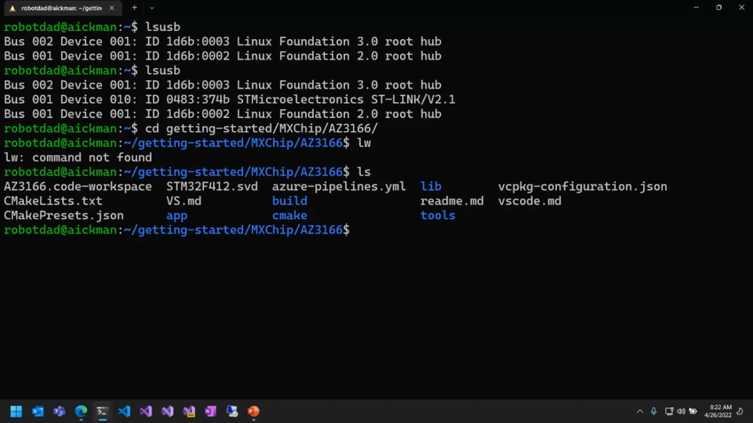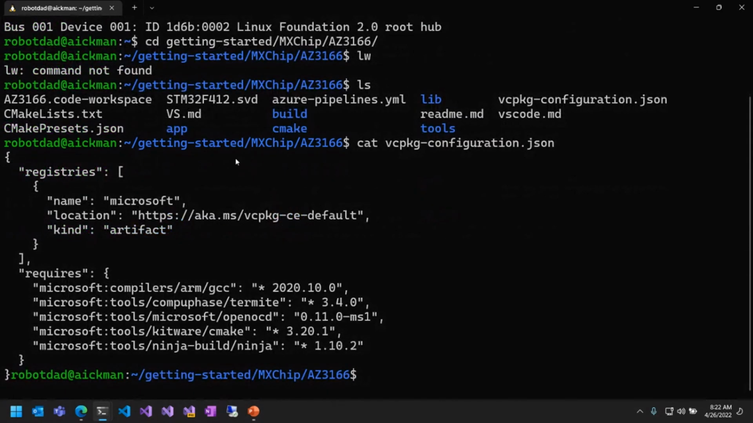So I've got my source code, I've got my CMake set up, but I have this vcpkg configuration file. If I take a look at this file, what you'll see is that there's a registry. All that's in this registry is JSON files that describe the artifacts that are available. And so here I've specified that I need ARM GCC, I need OpenOCD, I need CMake and Ninja to build my project. The registry doesn't contain the bits.